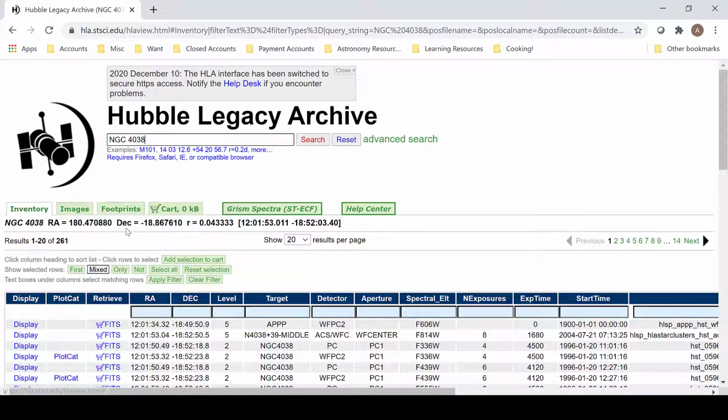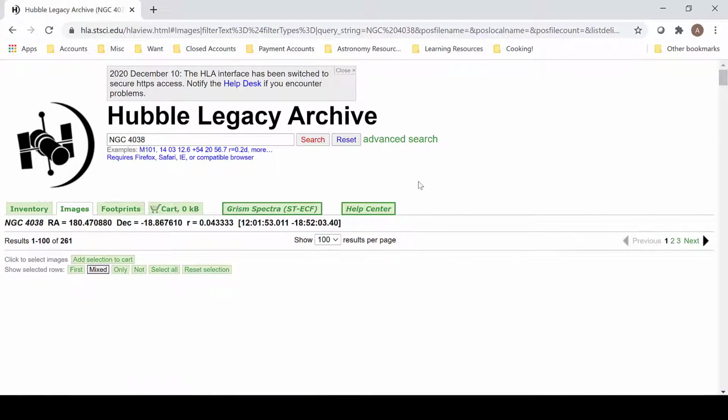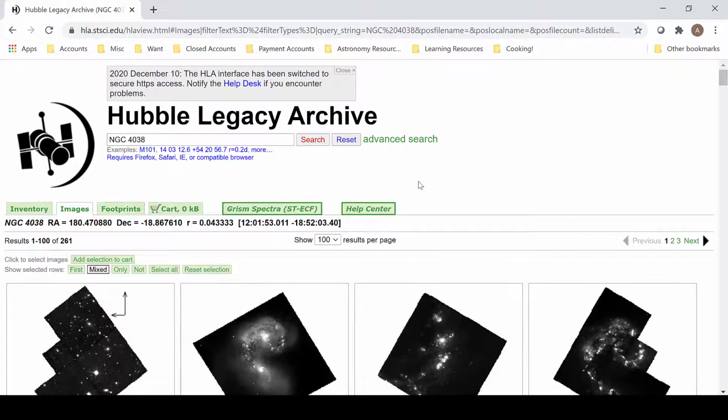The Inventory tab will be the first to pop up. In order to see the actual images, go to the Image tab. Sometimes if you are just browsing for an image to find something interesting to edit, you can increase the results per page to make it a little easier to go through the images. Or, if you know the camera that took the image that you would like to process, go to the Advanced Search.